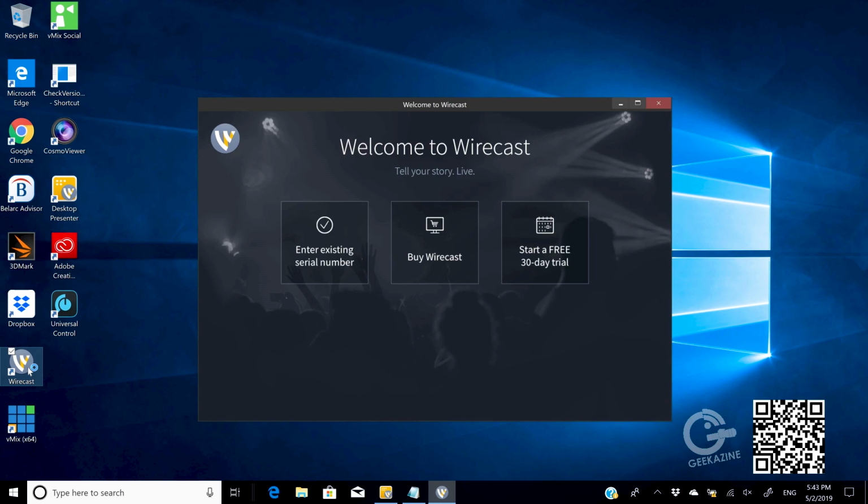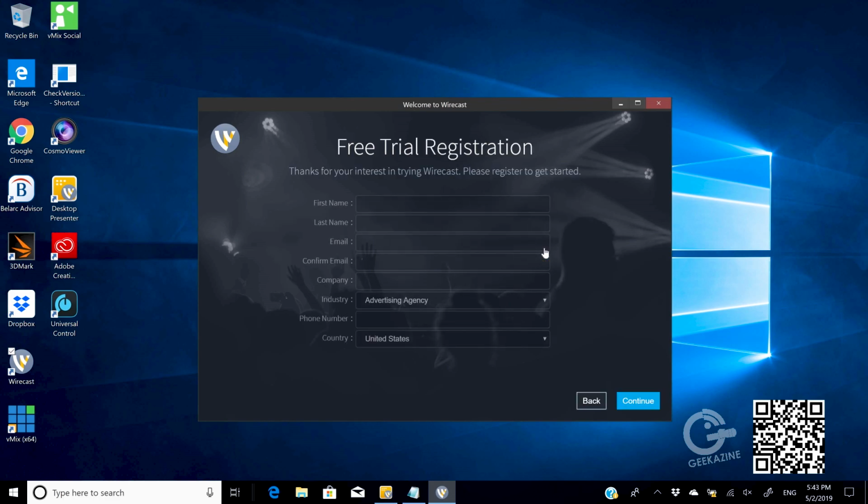You can enter in the existing serial number. You can buy yourself your Wirecast, or you can start a 30-day free trial. When you start a 30-day free trial, you get watermarks and stuff like that in there. So you can't use it for production, but it is a great way for you, at least last time. They might have changed that. I haven't opened up the 30-day free. Let's do that. Let's open up the 30-day free trial.